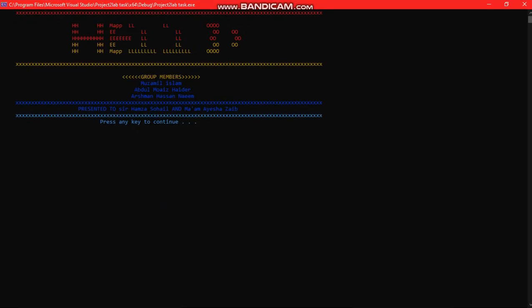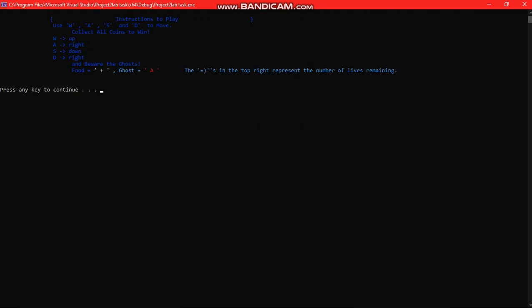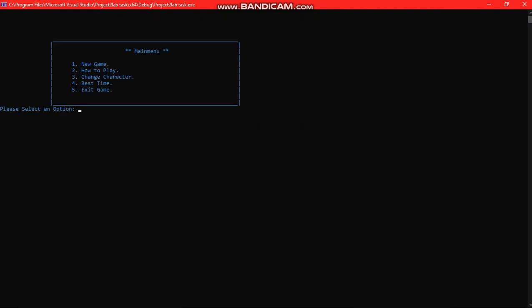This is the introductory page. Press any key to continue. This is the main menu, and these are the options available. For example, if you press 2, it will go to how to play. These are the instructions which we have written in the code. Press any key to continue. Back to the main menu, where, as I explained earlier, every command goes back to the menu. Then third is the change character.